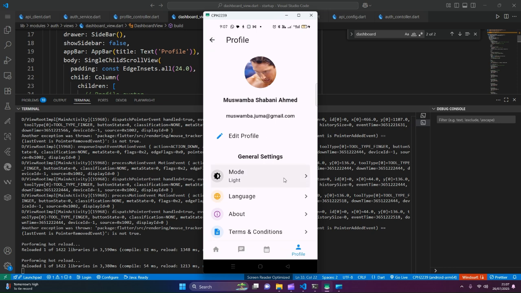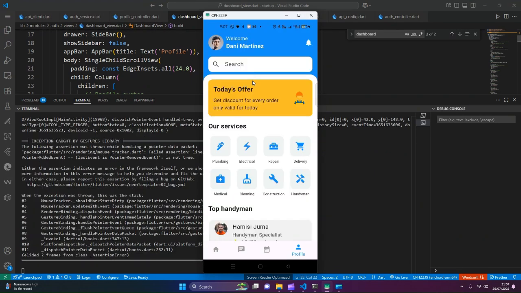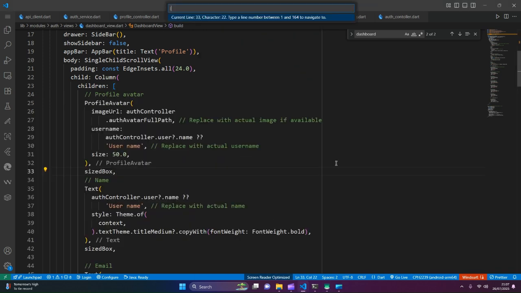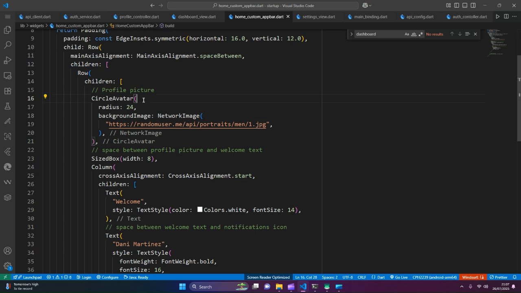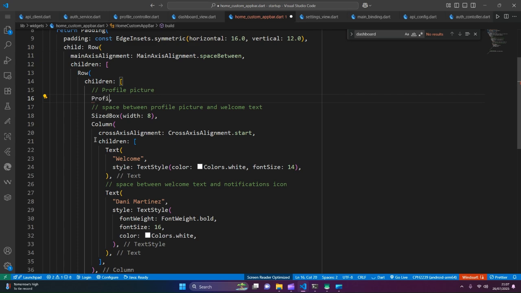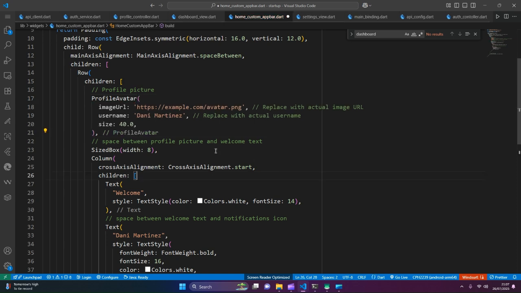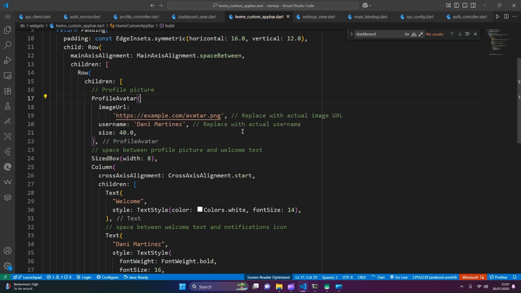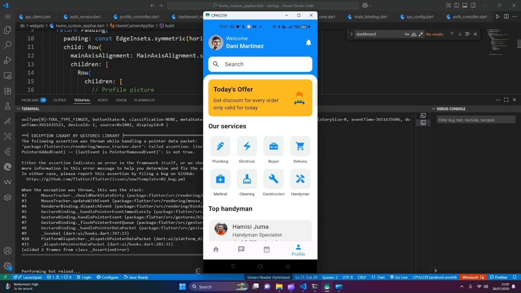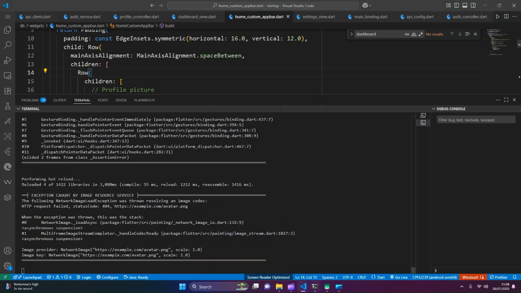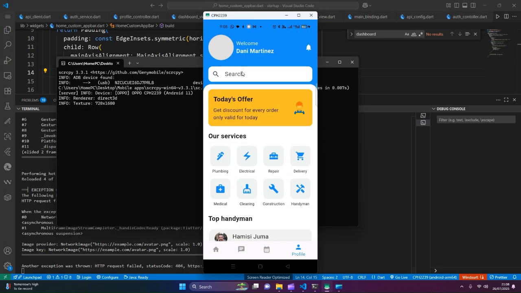Okay, so we got a couple of things you can do. We can update this one. You can also update this one too, so that is going to be home custom app bar. This one. Instead of showing this, we can just show profile avatar. Profile avatar like this. So if you save this, it's still going to show the same image. Let's see, is it the same image? Nope.